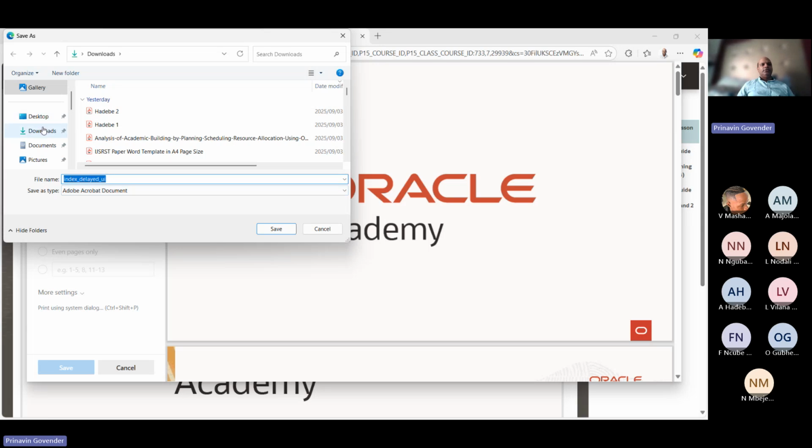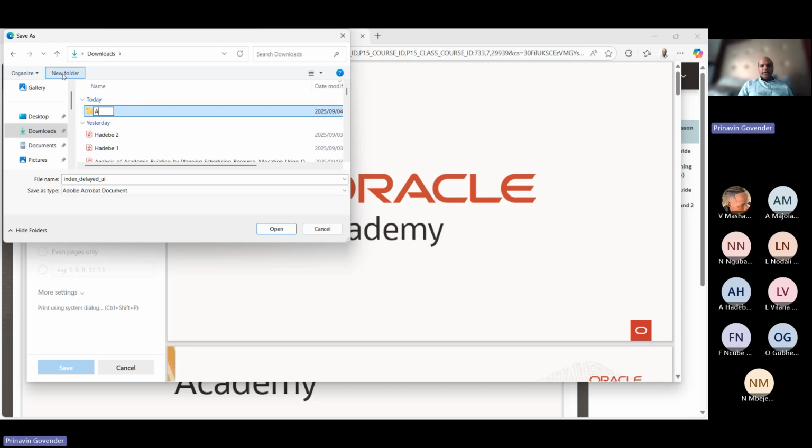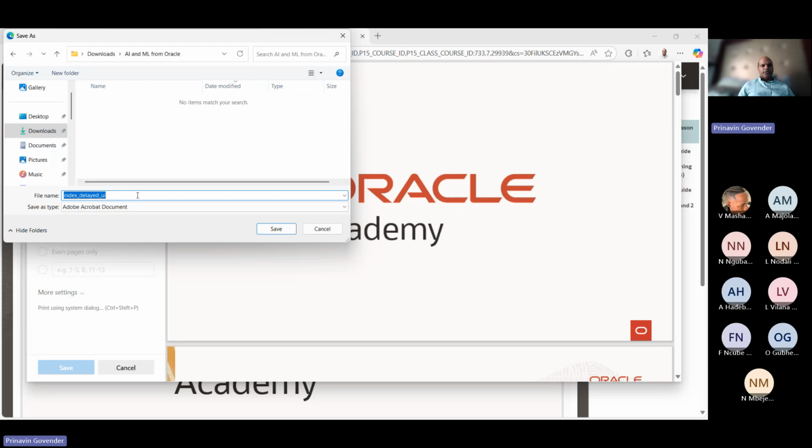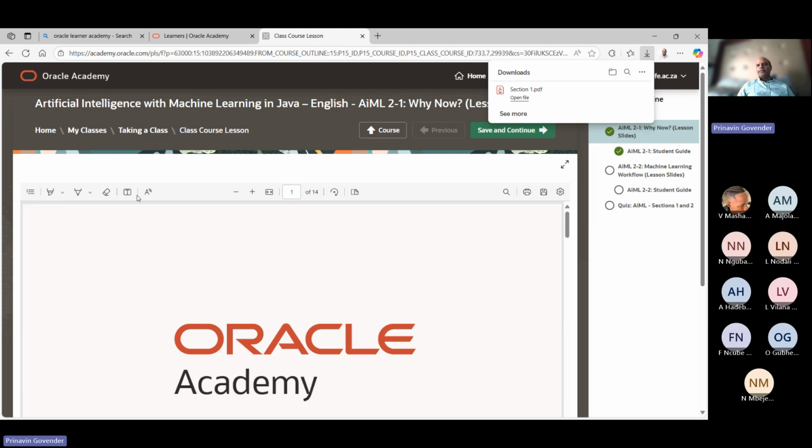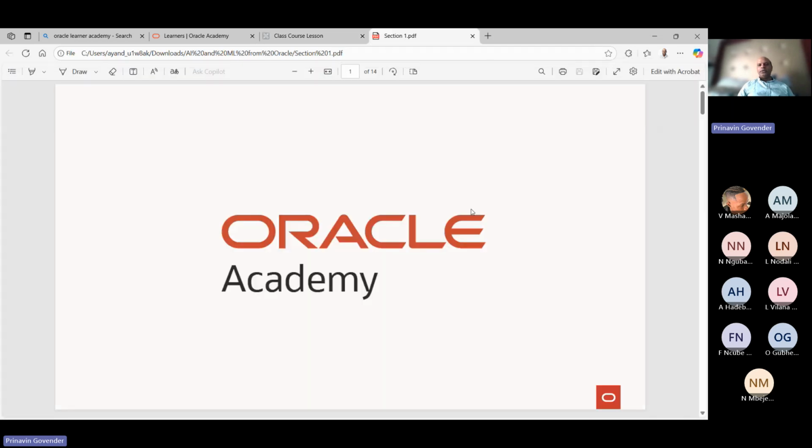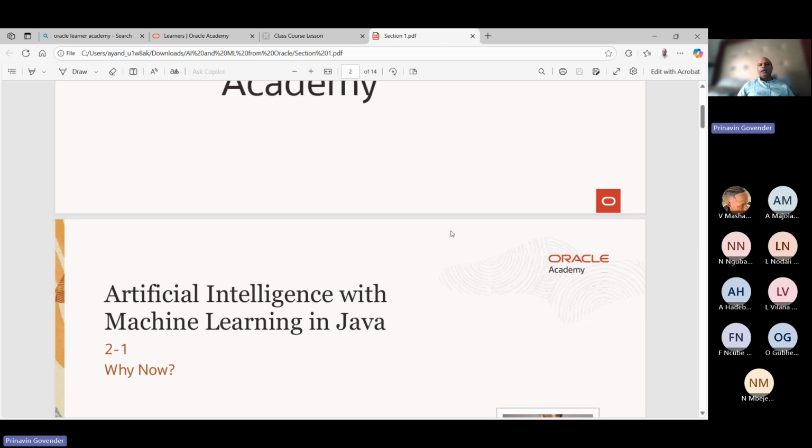So let's go to downloads folder. Let's create a new one. And I'm going to call this AI and ML from Oracle. Let's go and store this one here as section 1. Right, so I saved that. And so now I can open this file without having a Wi-Fi connection.